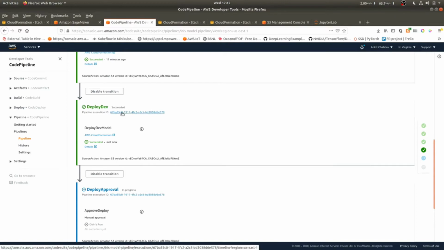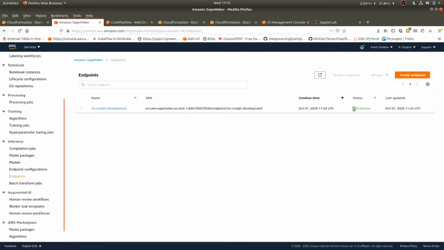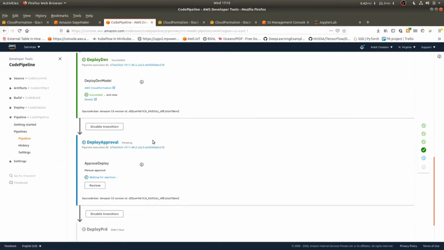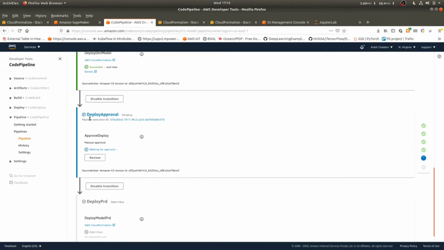Yeah, that development deployment is successful. So it is in service. You can check it in Amazon SageMaker, under Inference, in Endpoints. Okay, now it is waiting for deploy approval for production.